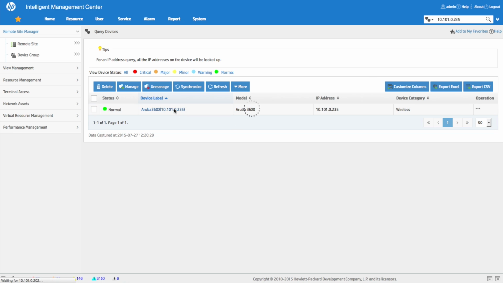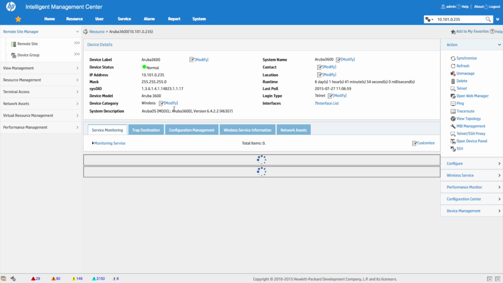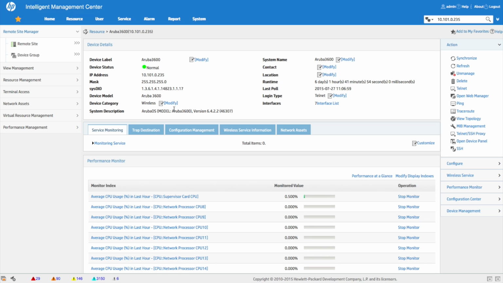I've got a slightly elderly Aruba 3600 controller that I was able to scrounge up, just to take a look at what is available within this integration. Here we are on the details page for this individual resource, which is an Aruba 3600 controller running version 6.4.2.2, which we can see there in the system description. So that's good. But what else can we look around and see here?